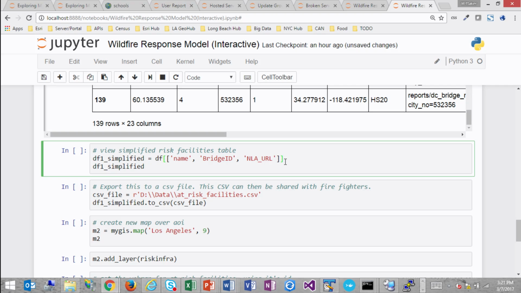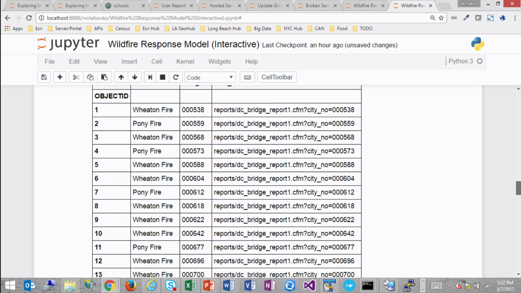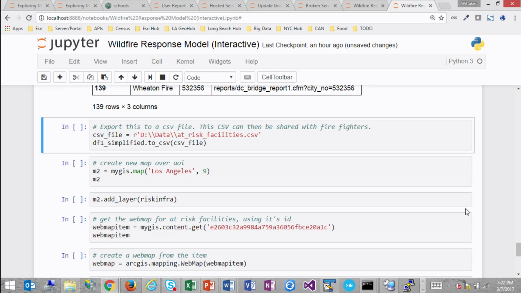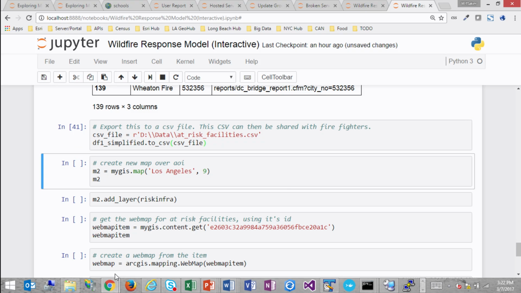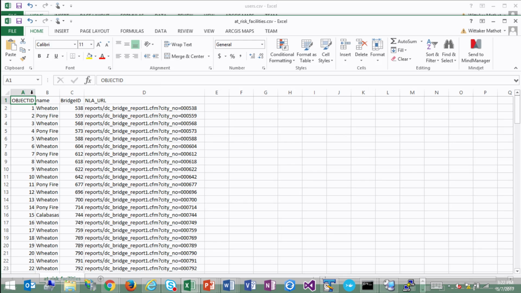I don't need all that information, and if I'm going to give this information to maybe the fire chief so that they can go and do something about those critical infrastructures, they probably only care about the name, the ID of the bridge, and maybe a URL to the report if they need to learn more. So that's really easy to do with pandas. I can create a simplified data frame that only has those attributes. And then if I really want to, I can dump that to a spreadsheet. I have my at-risk facilities now. Maybe I format this a little bit, and I can email this to the fire chief and say, these are the bridges and structures that are likely at risk with the way that the fires are going to expand.